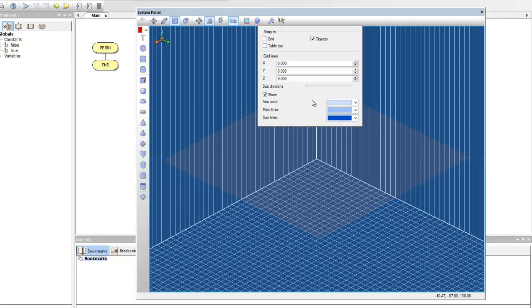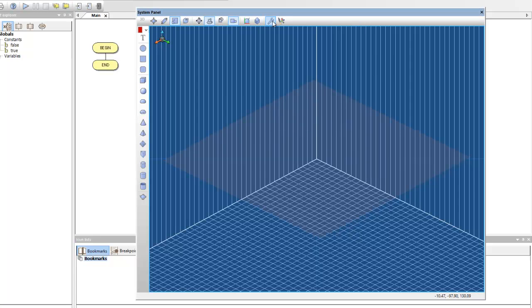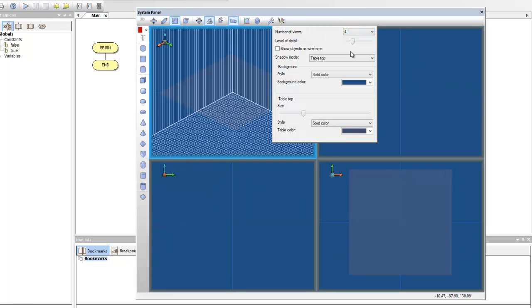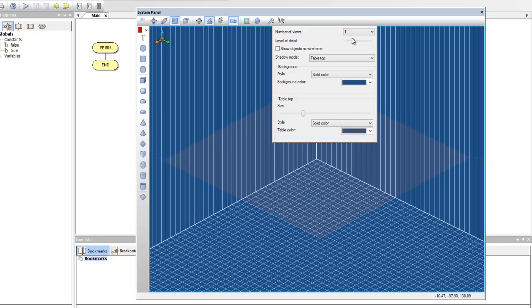The brush icon deals with the panel's aesthetic options. Here you can select the number of views in the panel from 1 to 4. This will split the panel into multiple windows. This is very useful on some projects where you need to look at an object from multiple angles. The level of detail option can be altered for lower-end computers or for projects with a huge amount of components or detail in them. There are also other aesthetic changes that can be made here.